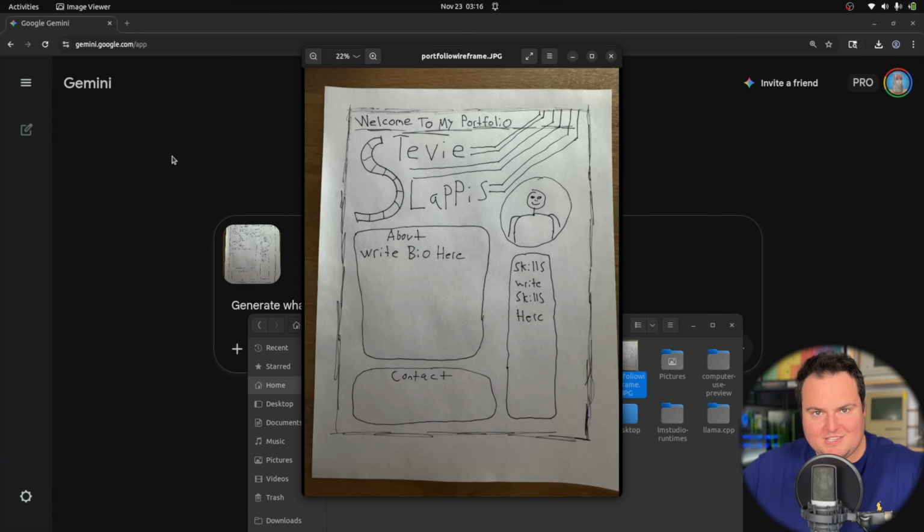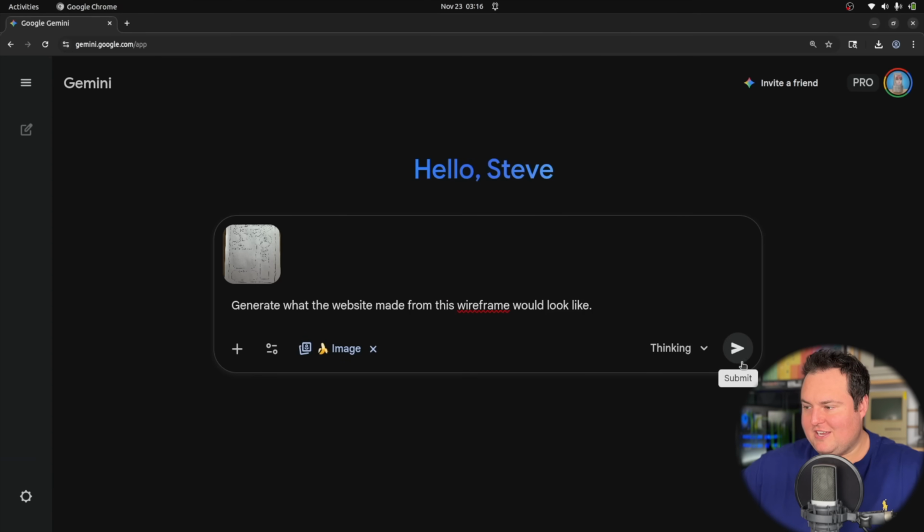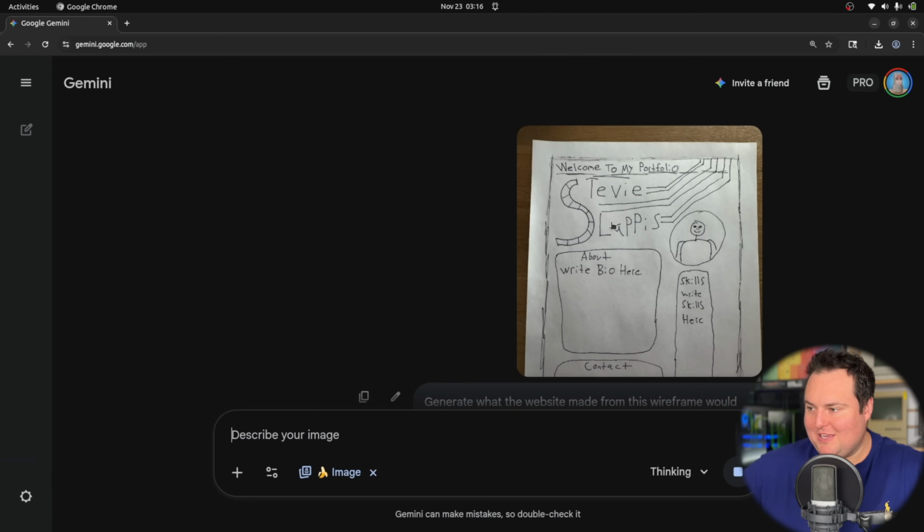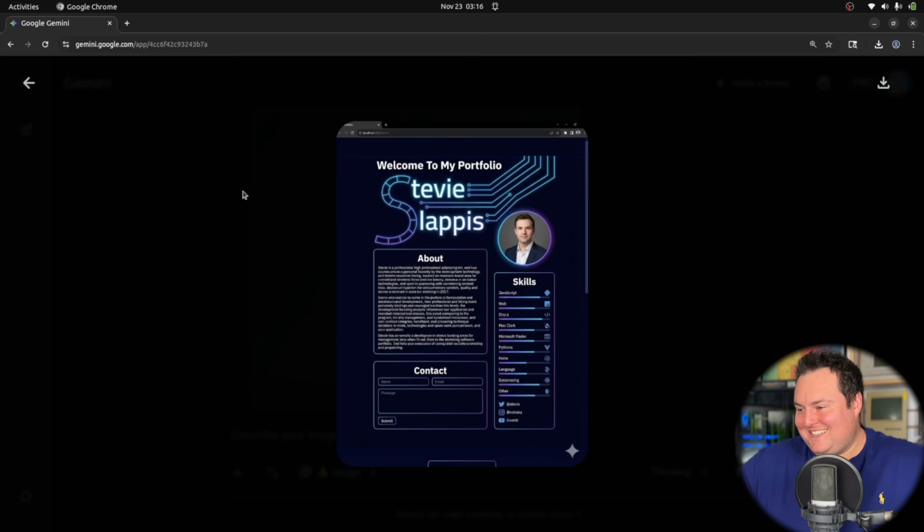All right, I'm giving it the Stevie Slappis portfolio image and just saying generate an image of what the website based off of this wireframe would look like. This is the best result I've seen in any of the model tests I've done where we try to get them to code this website instead of just generate an image from it.